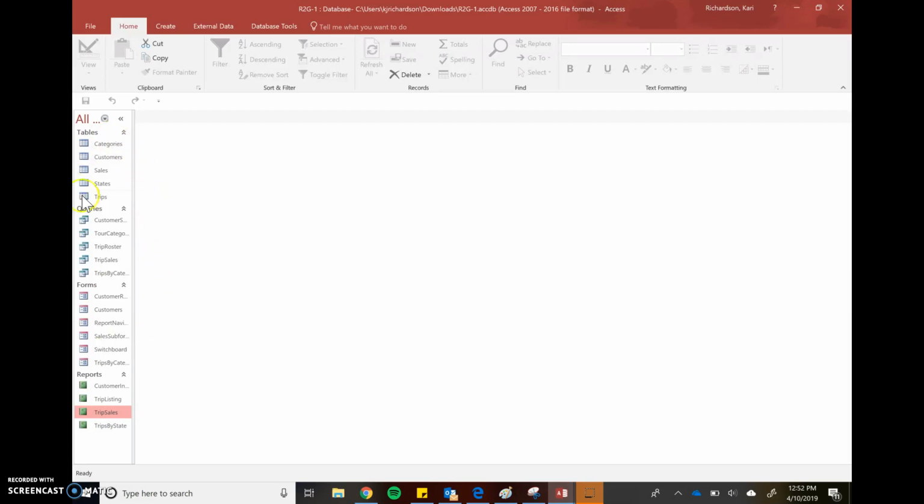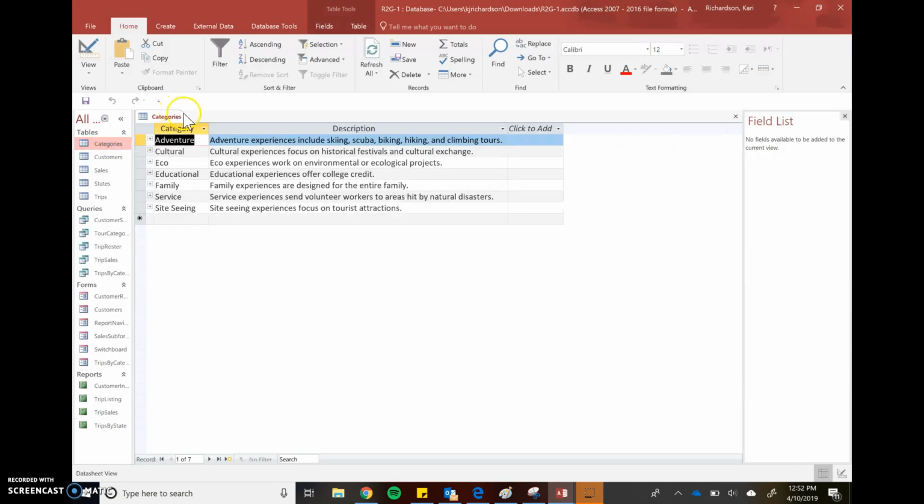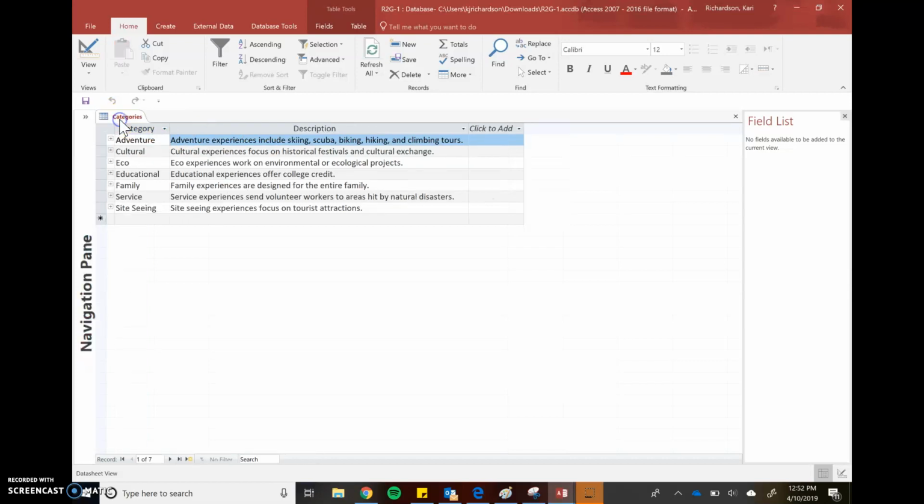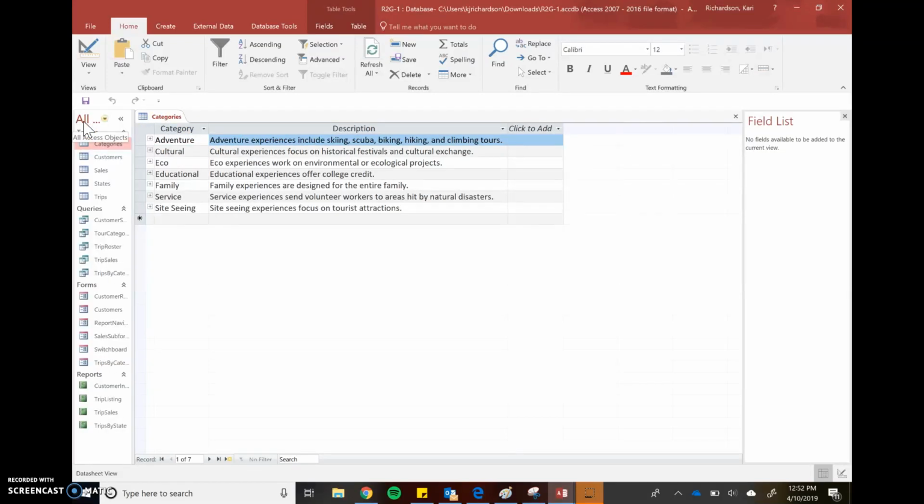We have tables, we have queries, we have forms and reports. Know that the name of your database is always at the top. You have the tabs when you click. Remember, you have the tabs. You have the shutter bar that you can open and close if it gets frustrating for you. They also call this the navigation pane.